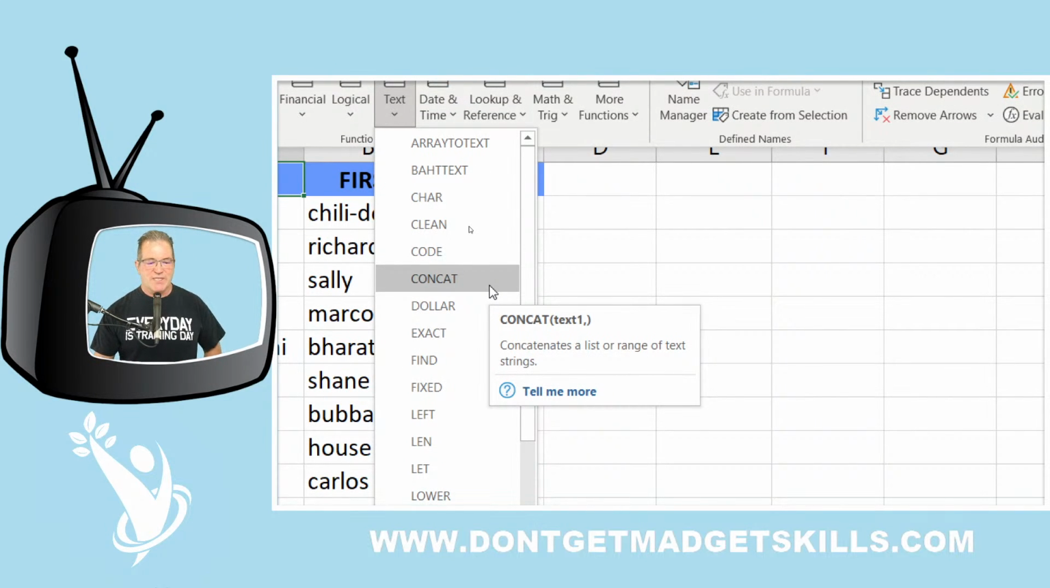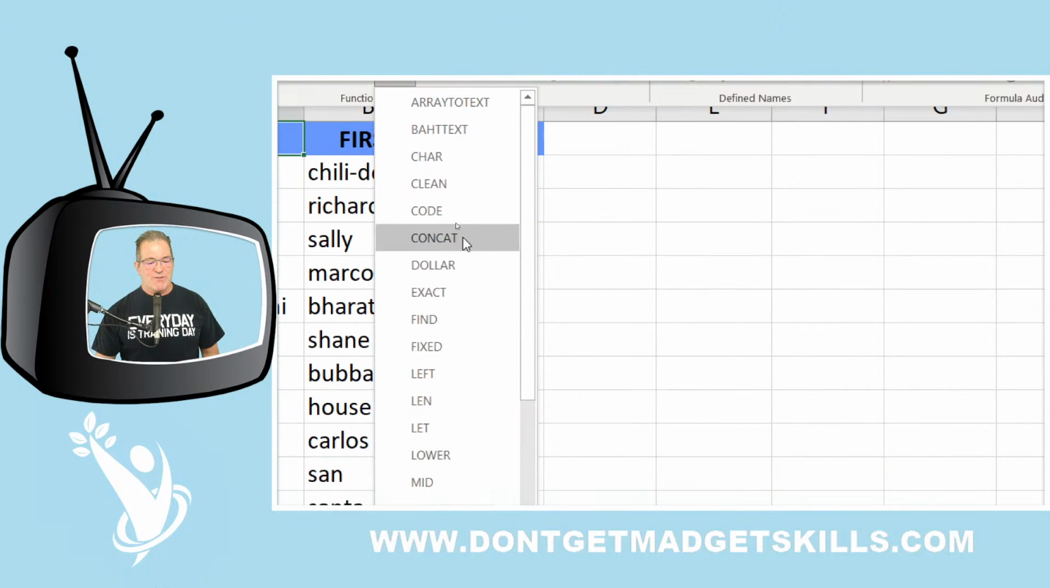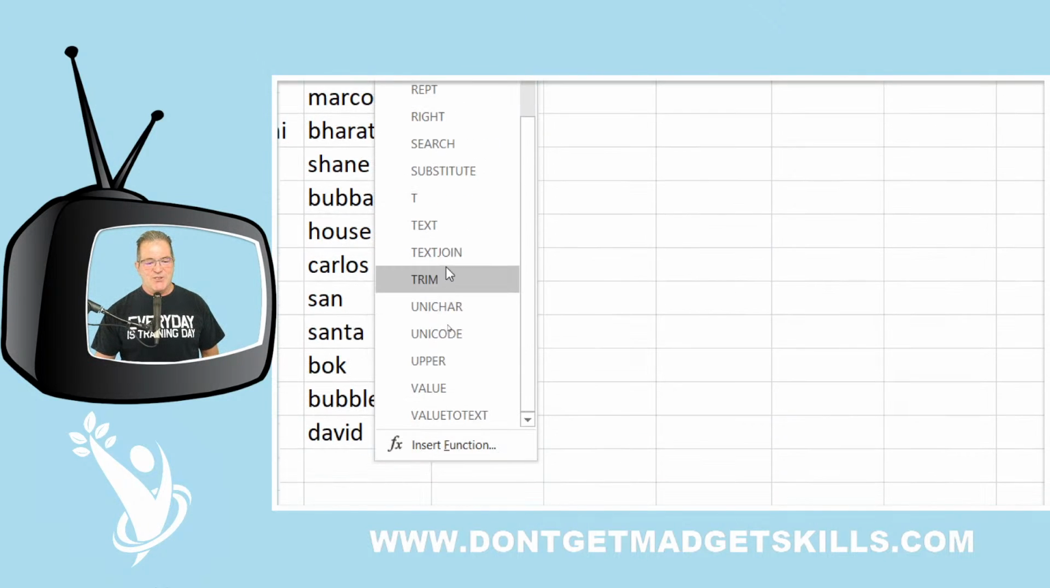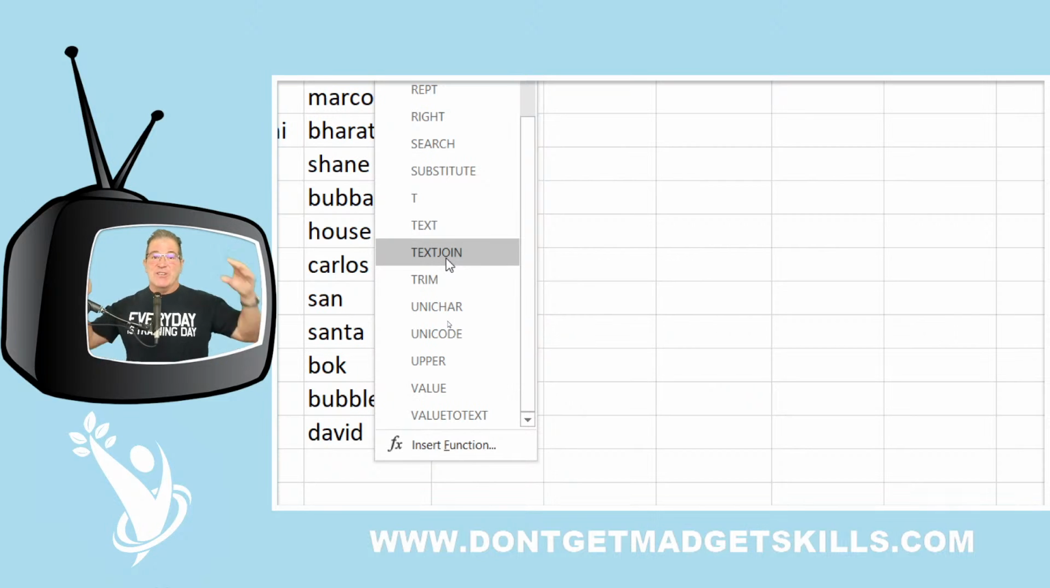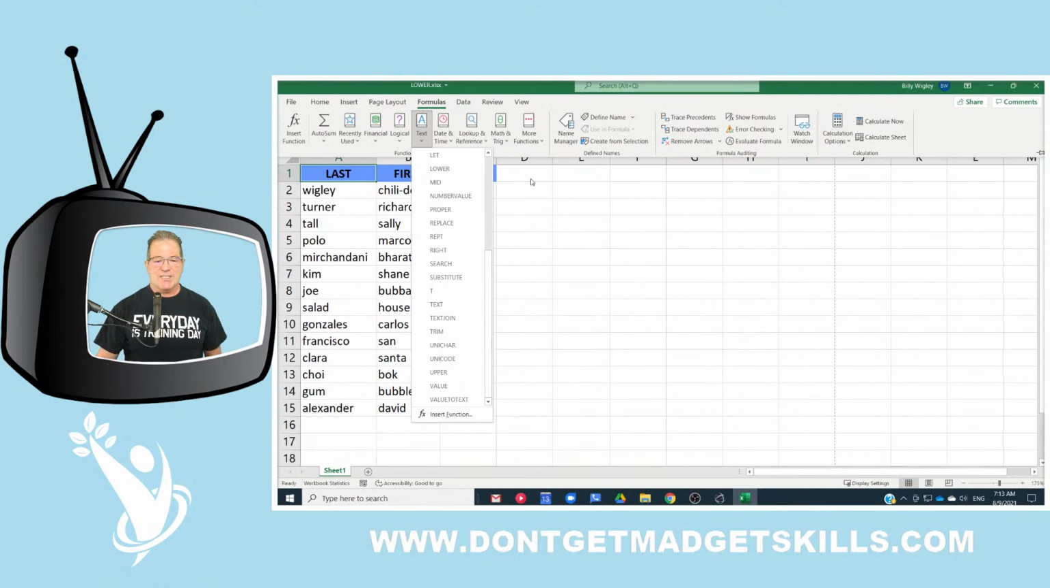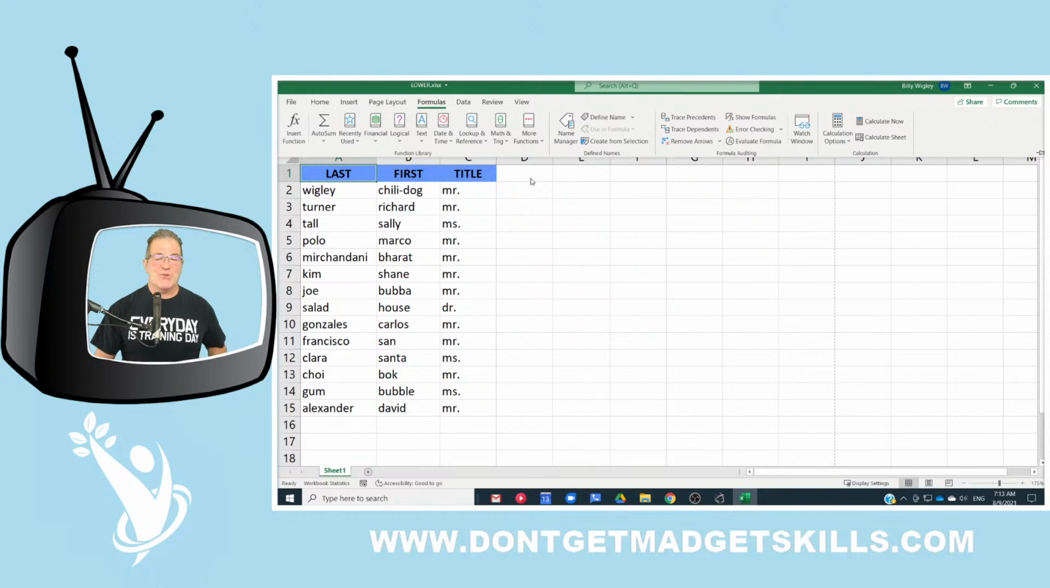Concatenate joins a list or range of text strings. Actually, they shortened it. It used to just be straight up concatenate. Now it's CONCAT. Now we also have another one called TEXTJOIN. This one right here. And guess what that one does? That's right. It joins text together into one text string in the order that you want. So it's the same thing as a concatenate, except you're applying it differently. It's an improvement on the concatenate function.